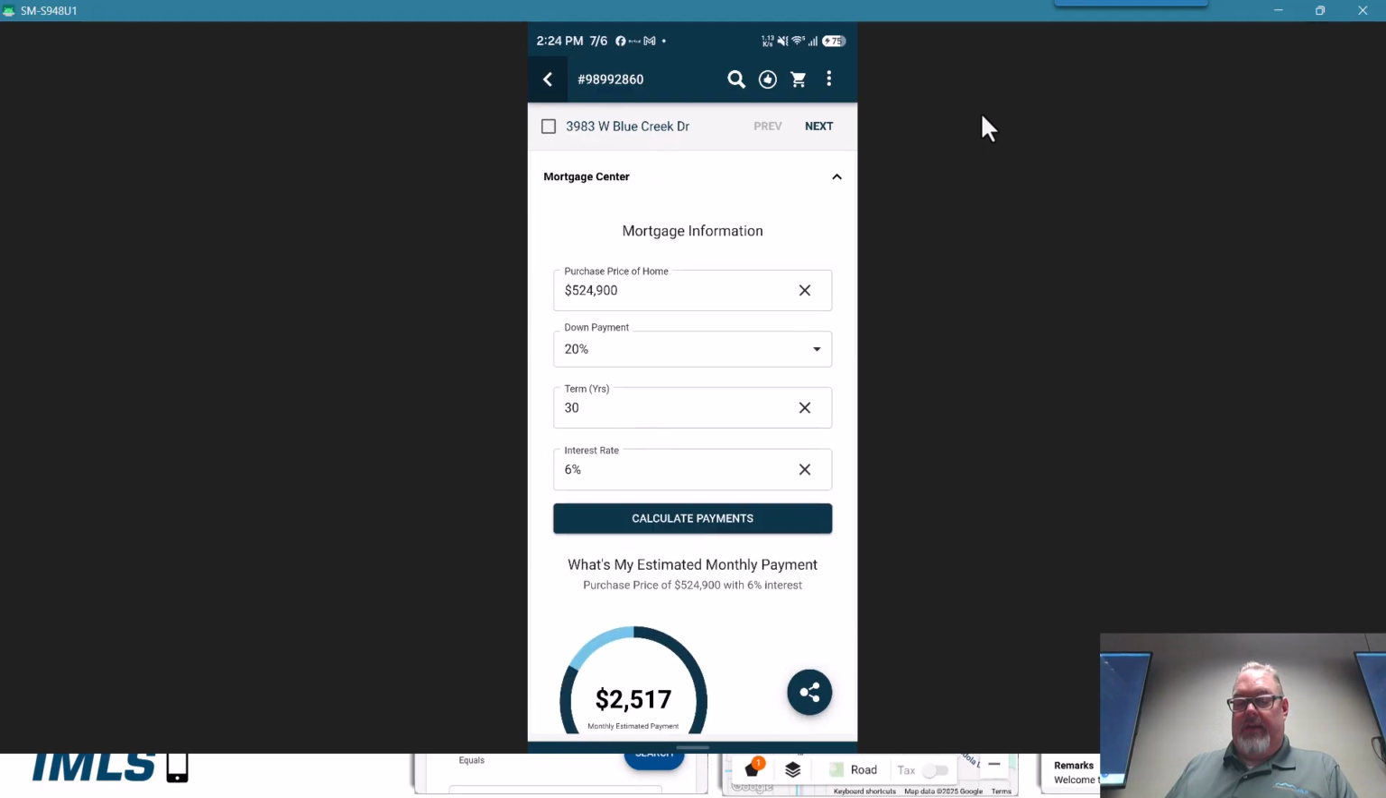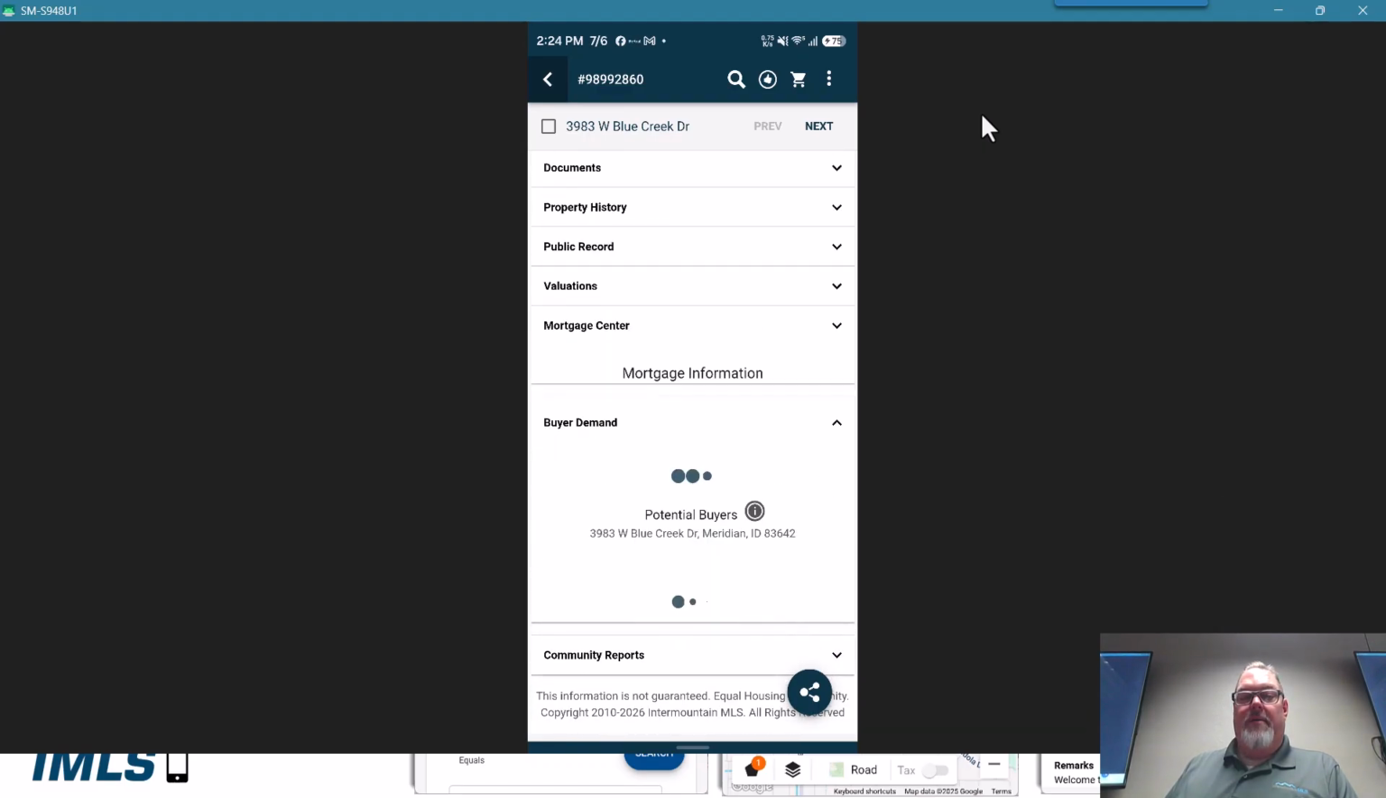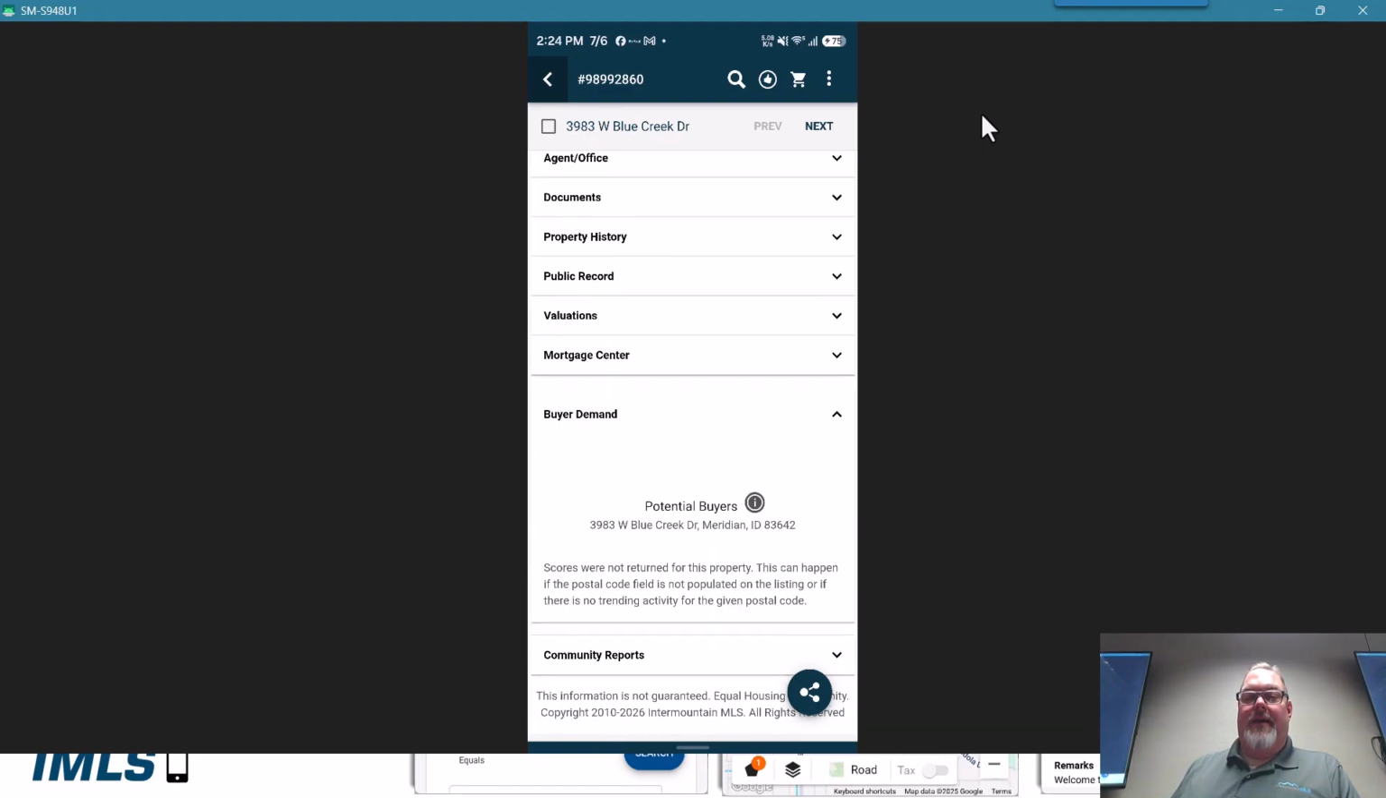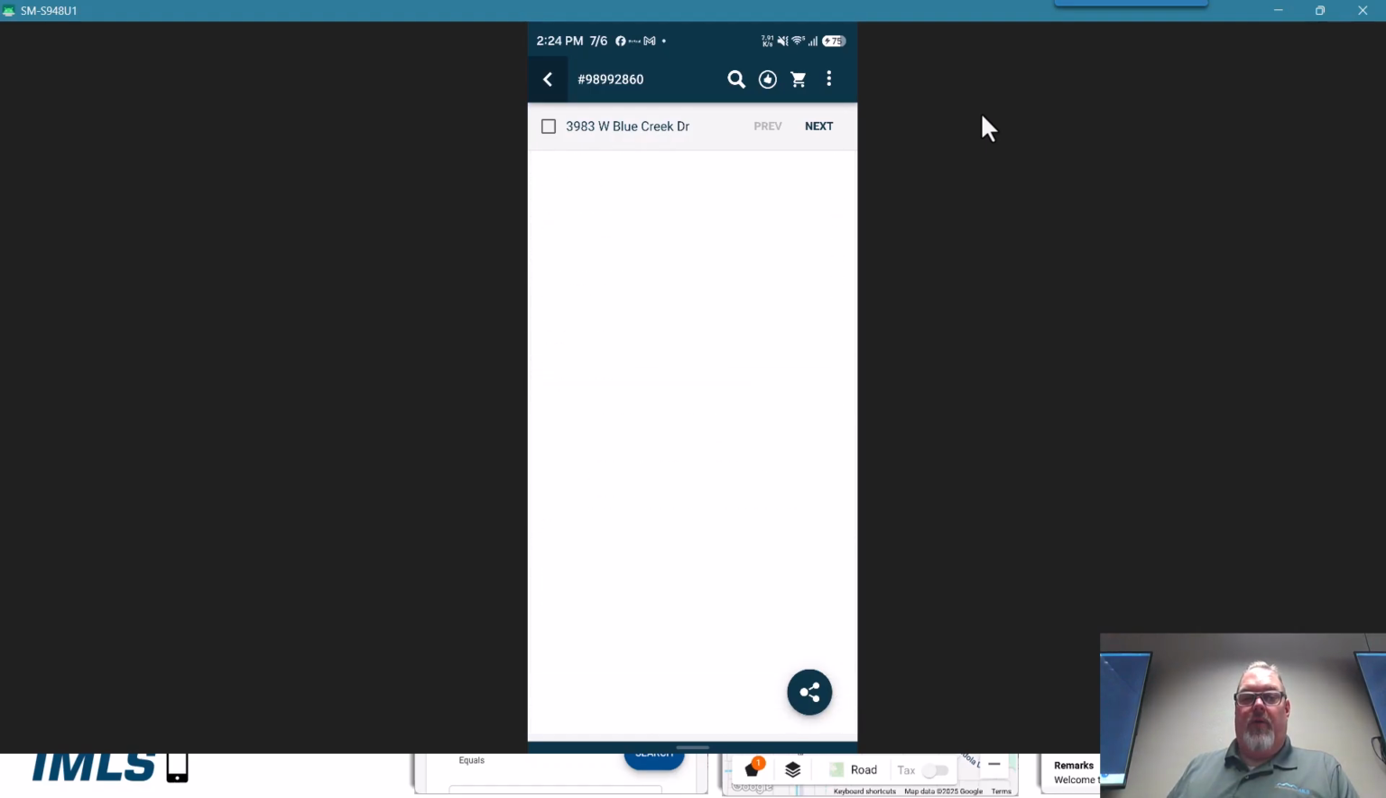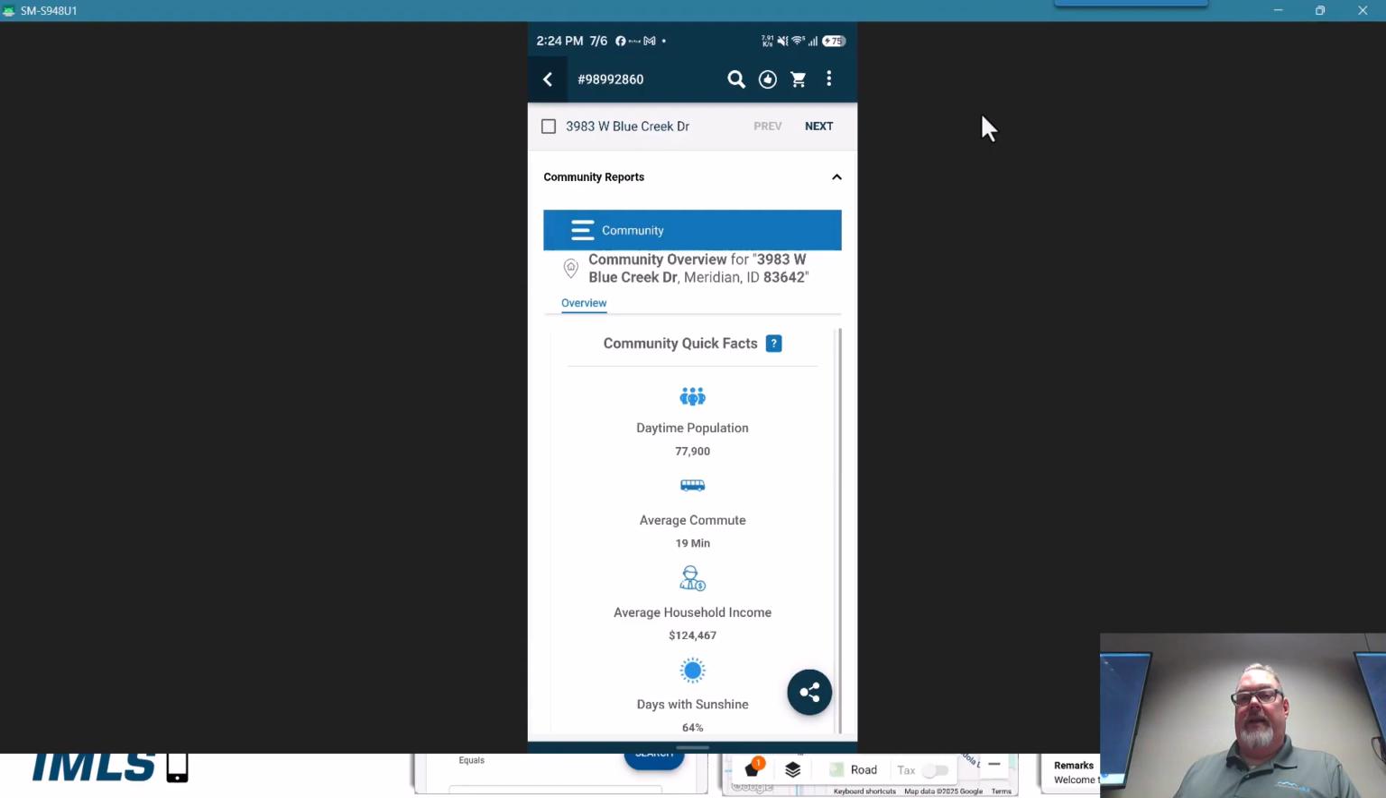Then there's a mortgage calculator. Buyer demand shows you how many contacts entered in the MLS by agents have searches that match this property. So for this one, there's 124. And then community reports uses a zip code to give you community data.